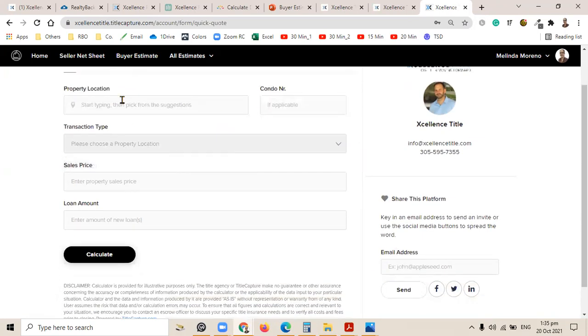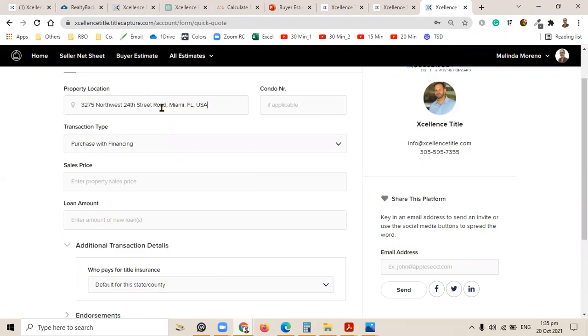So right here in property location, we're going to use the same property address, 3275 Northwest. This one here, we're going to choose it from the drop menu. And right here in transaction type, we're going to say that we are purchasing with financing. And our purchase price is going to be $300,000.